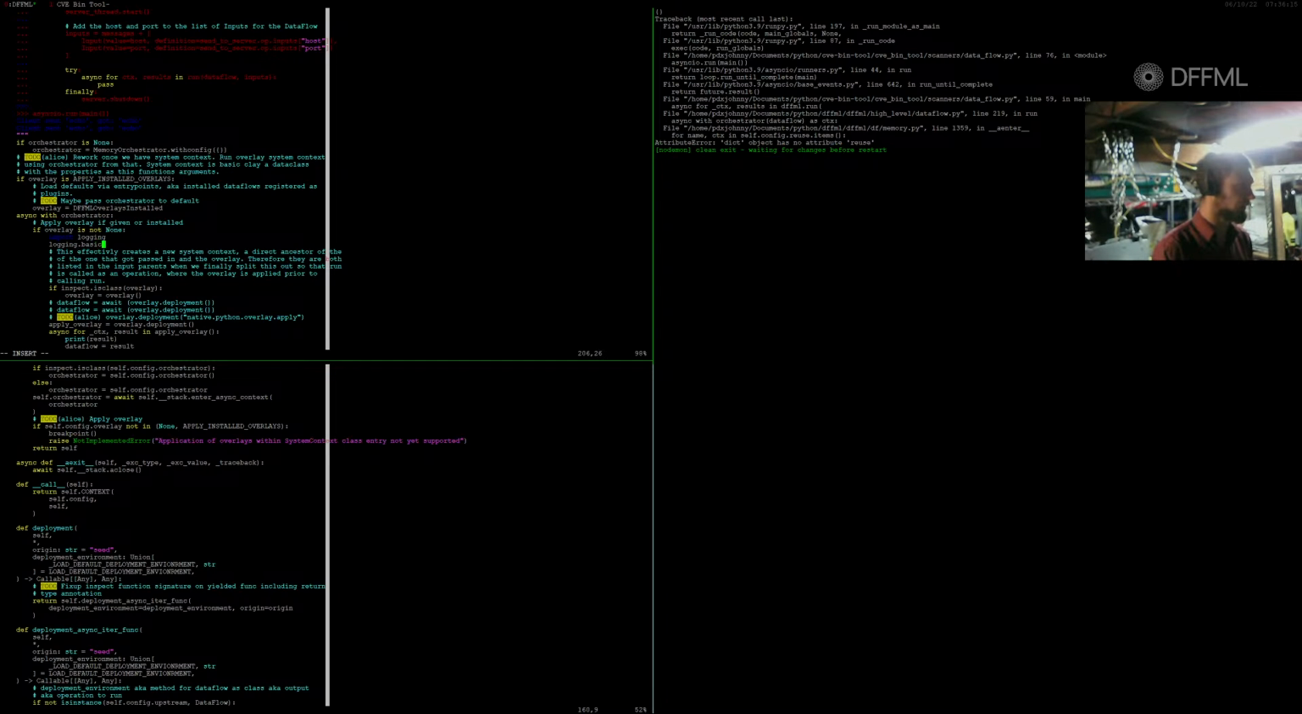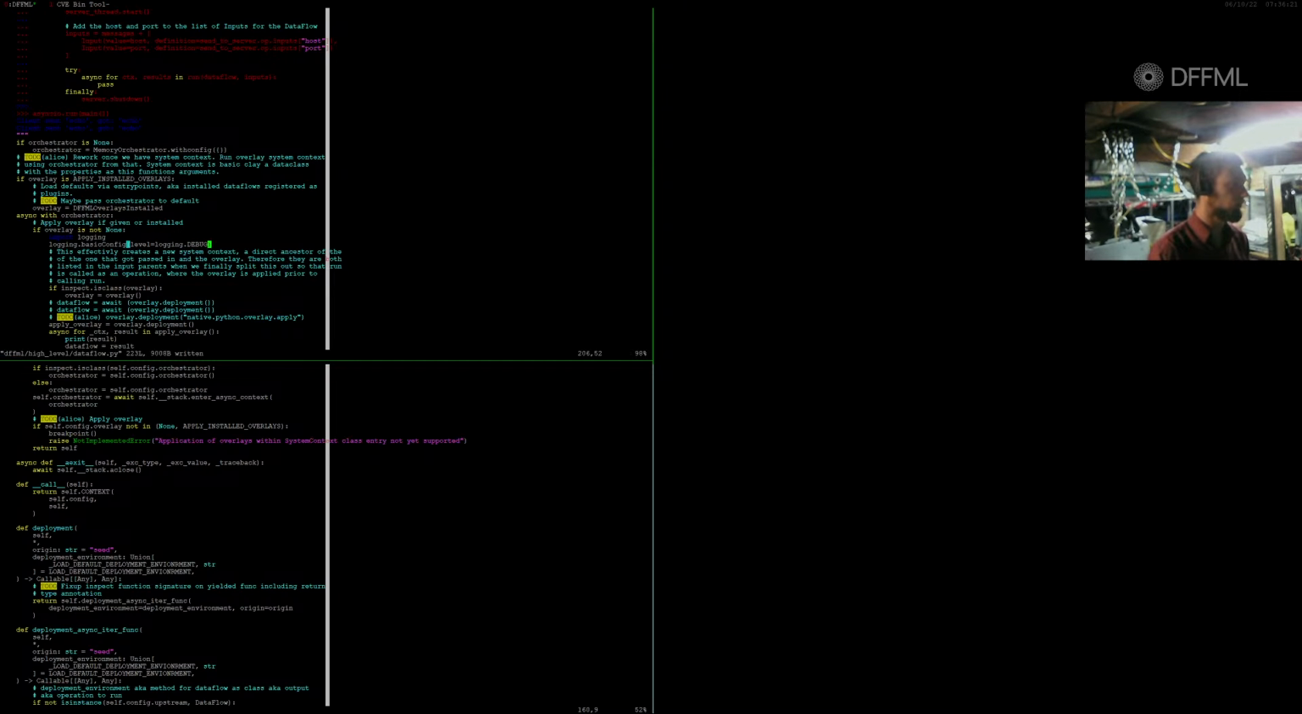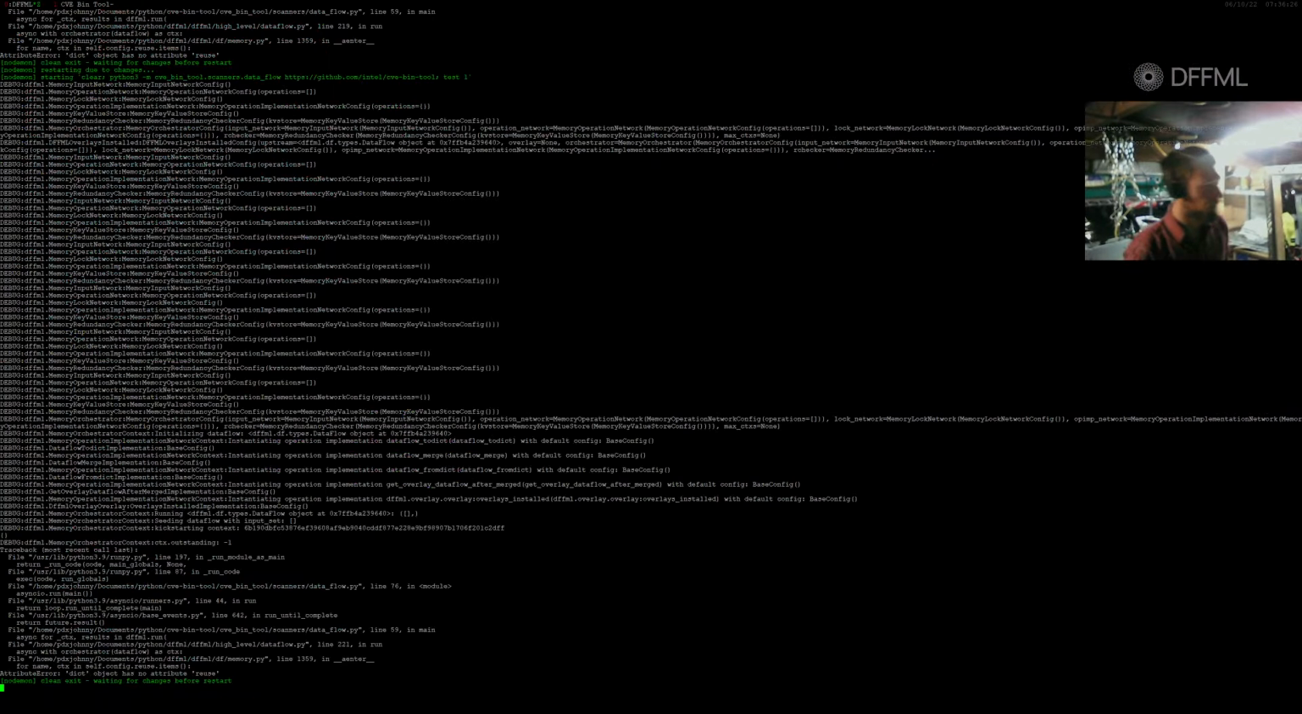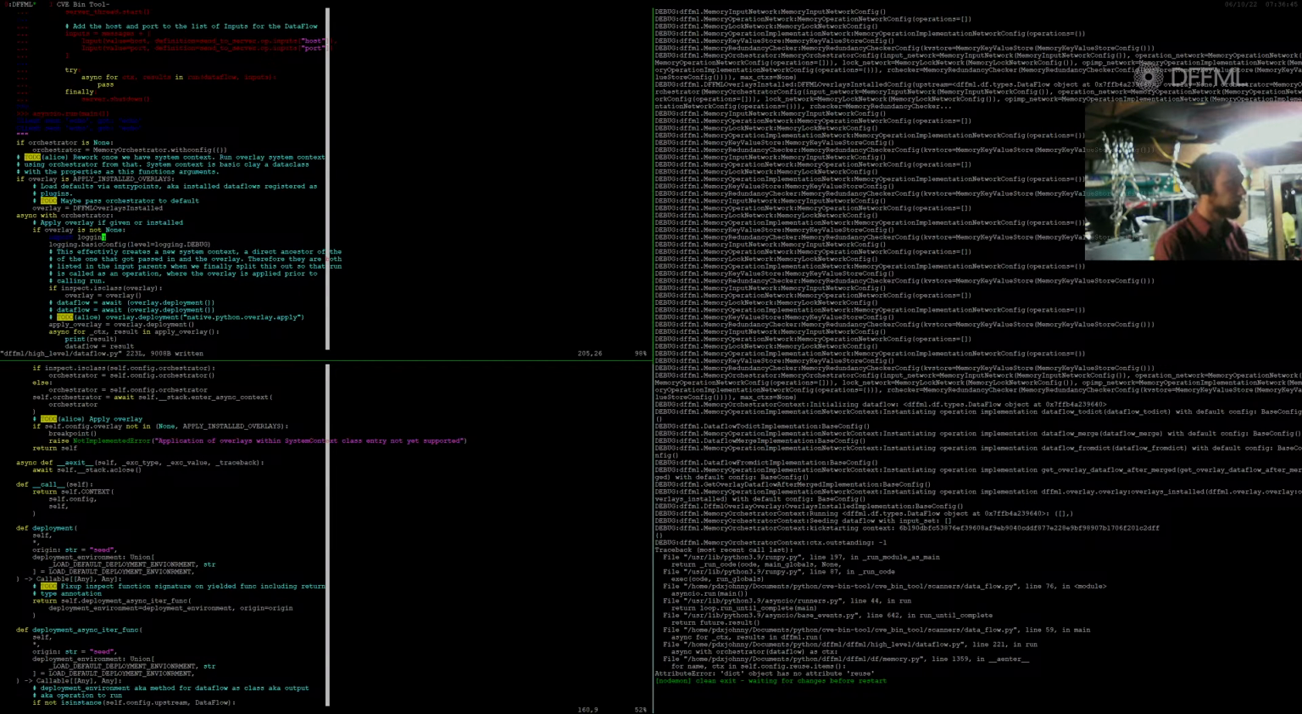Okay, so we're going to turn on logging. So just going to import logging here, instantiate some debug logging, and take a look at it. So this is our overlay stuff, right? We instantiated all our operations within our overlay. Great, we had success there. So we ran it. We seeded with the seeding data flow with input set blank.